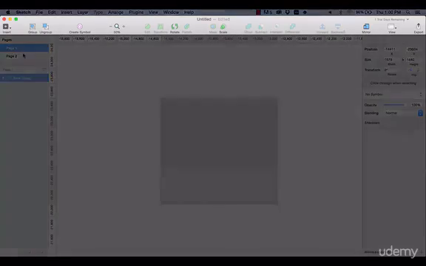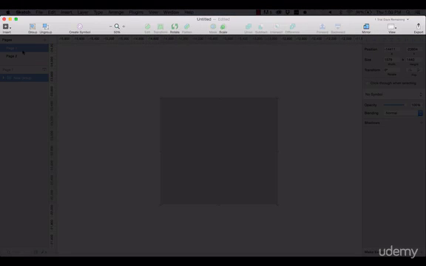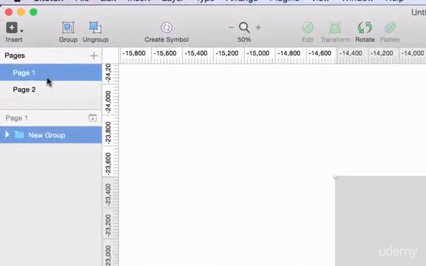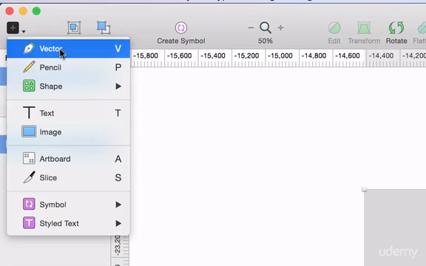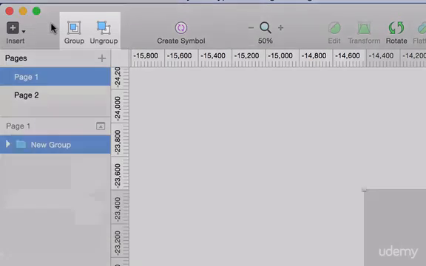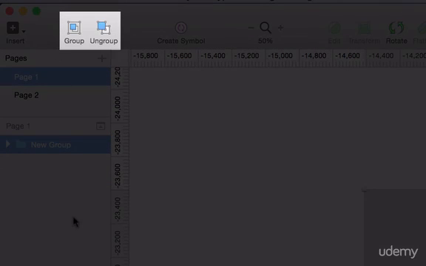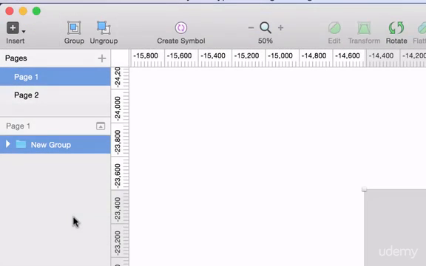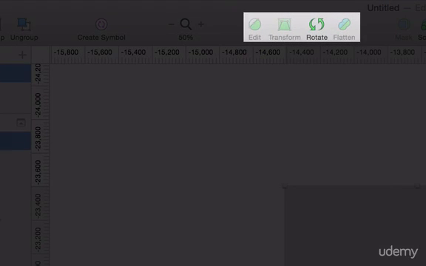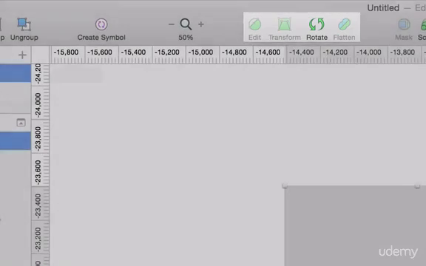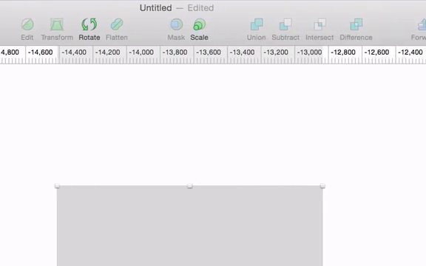Along the top of our Sketch application, we have the toolbar. In Sketch, the toolbar contains everything we need to make our drawings. Now we've used the insert button several times, and we know this is where we're going to go to add new layers, shapes, images, symbols, and more. Next to the insert button, we have the group and the ungroup buttons. We're going to use these, of course, to keep our documents organized. The next few sections cover how we can edit our layers, transform our layers, rotate our layers, and flatten our layers. I want to now move along to the union, subtract, intersect, and difference.